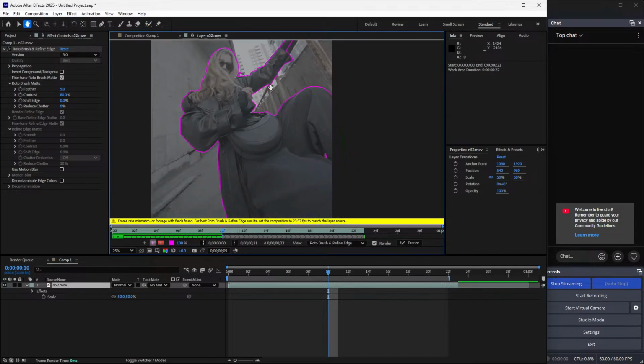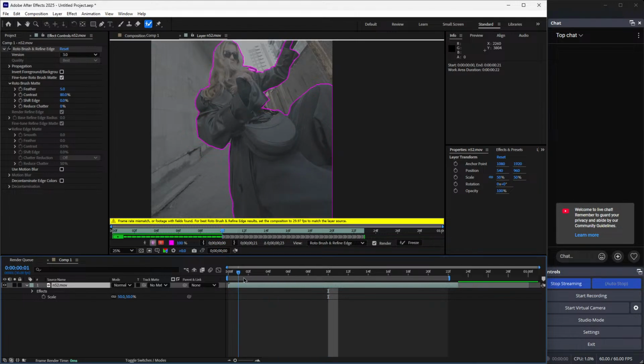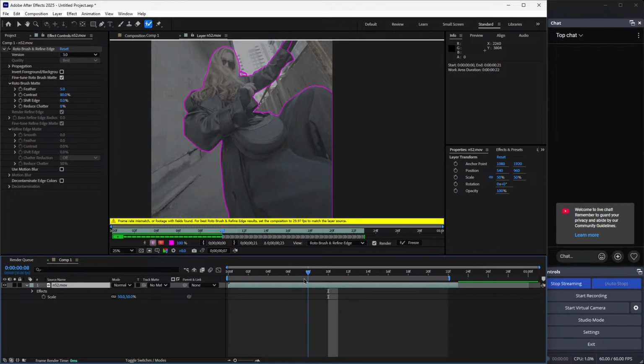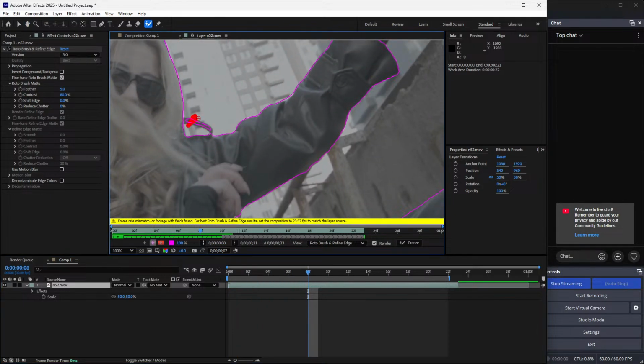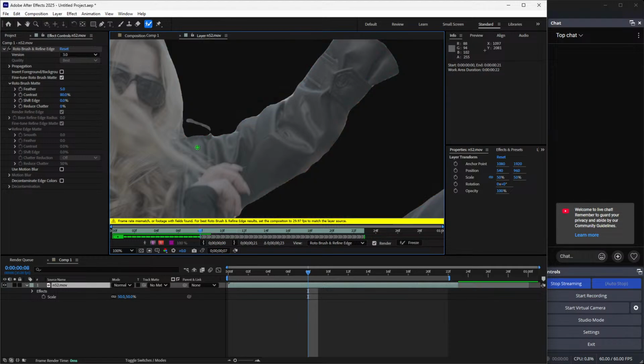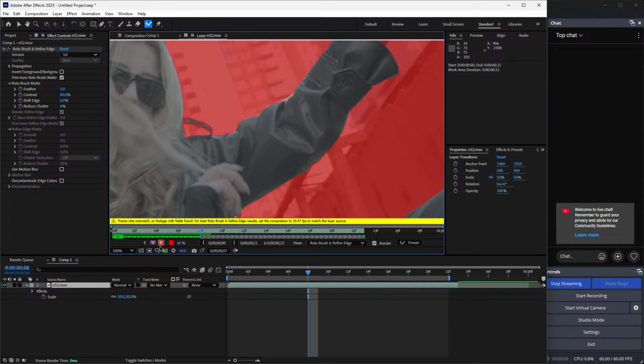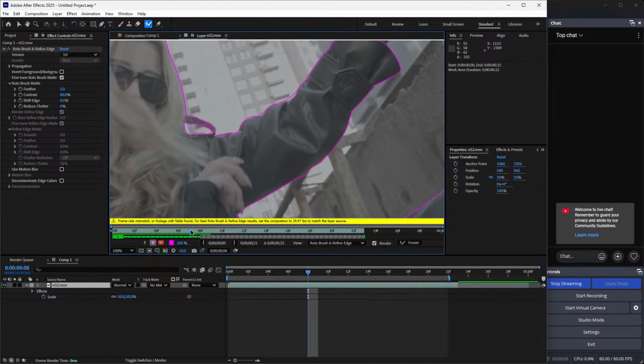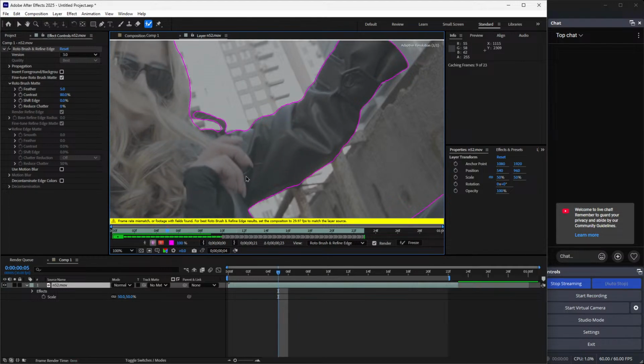Interesting turn of events. Let's see if it renders through and gets rid of it.